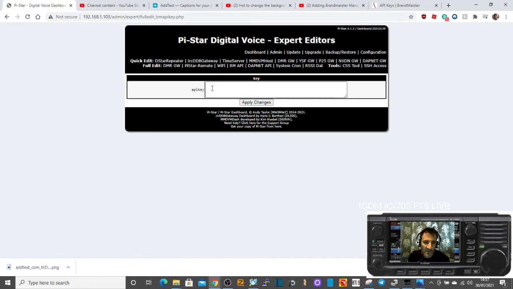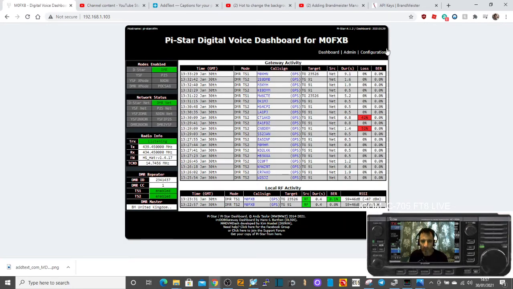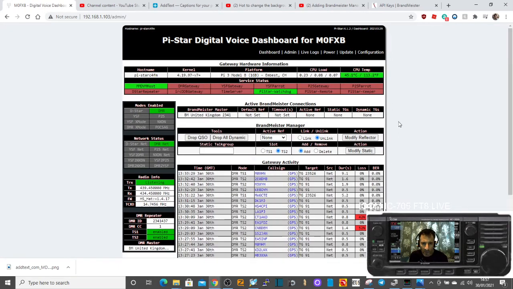Right. So we've done that. Hopefully, now when we go to dashboard, I might try a reboot. When we go to admin, we've now got a new section, Brandmeister Manager. And if you look here on one section, you can select here and you can click drop QSO, drop all dynamic.